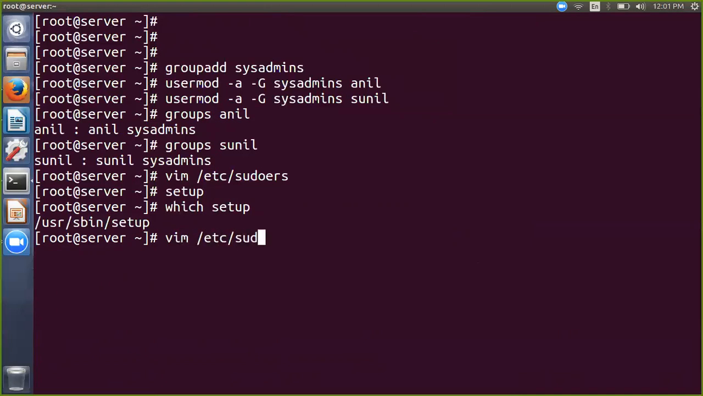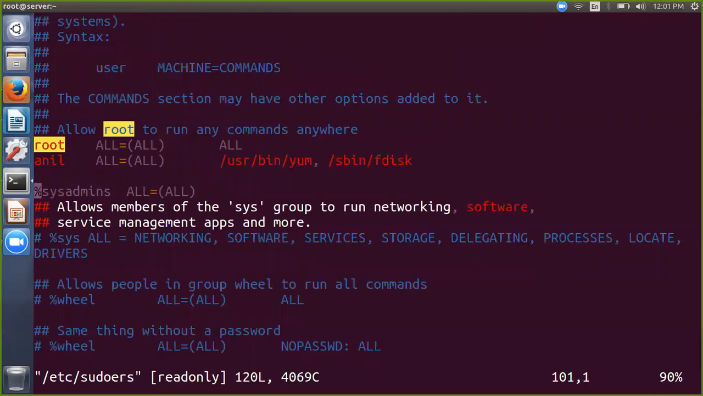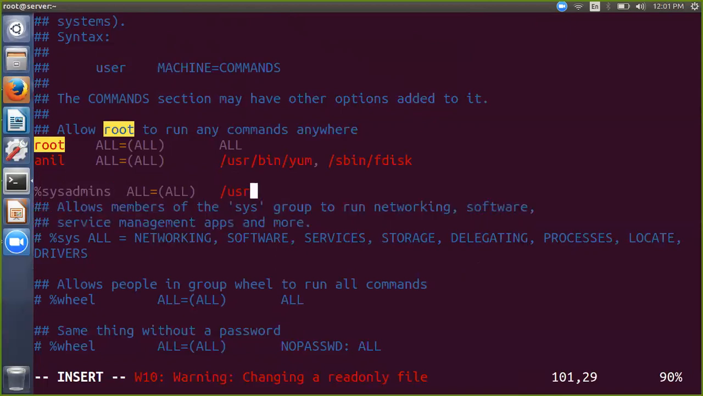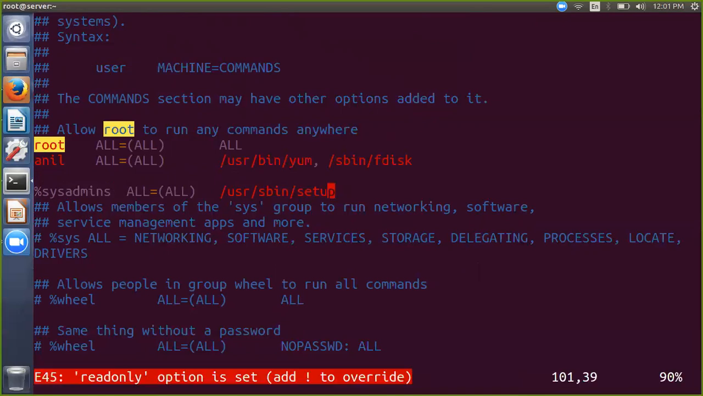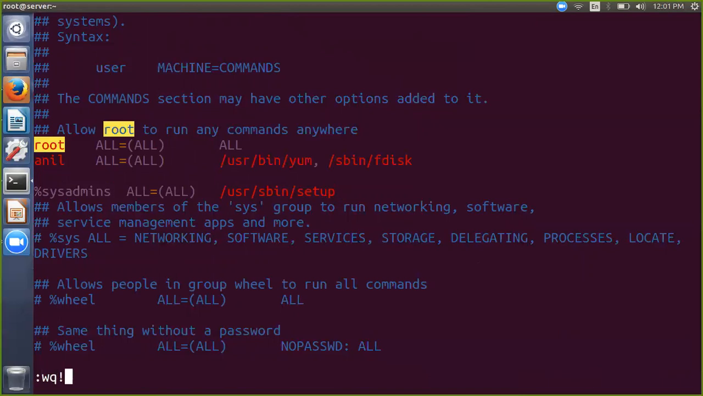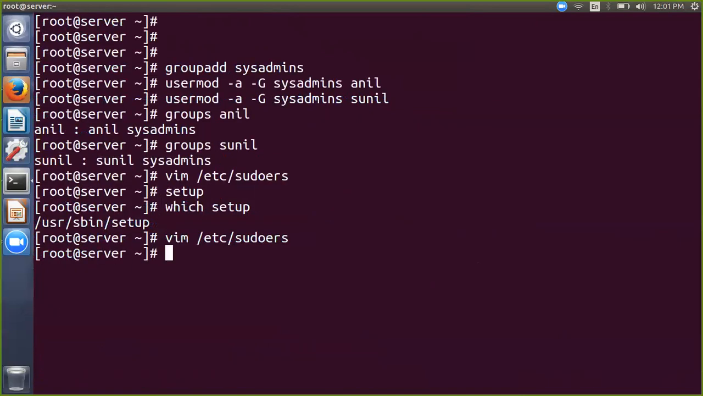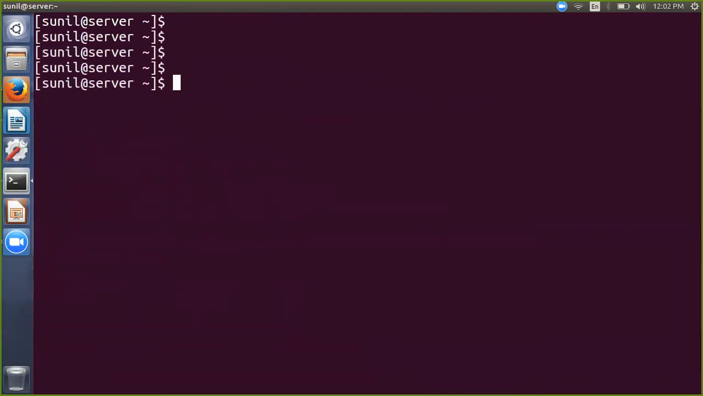vim /etc/sudoers. So here, insert, go to the end of the line, /usr/bin/setup, right? Setup. Save it with :wq!. Now switch as Sunil, because Sunil is one of the members in the sysadmins group, right? Yeah. Who am I now? Sunil. Okay.